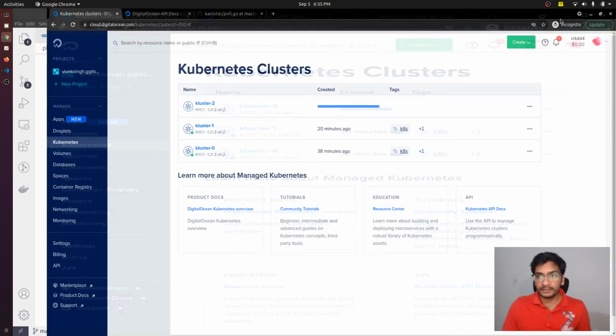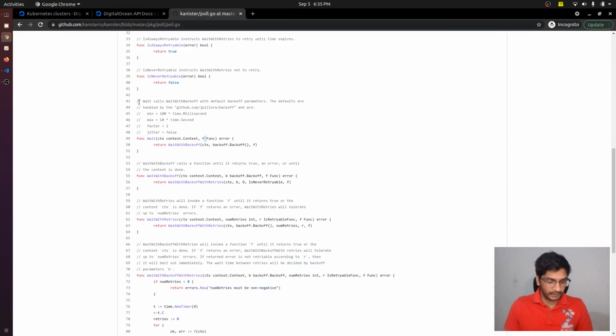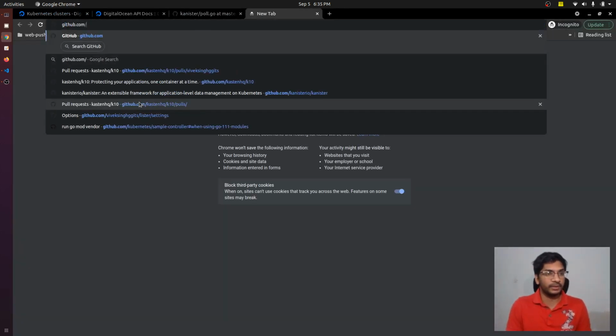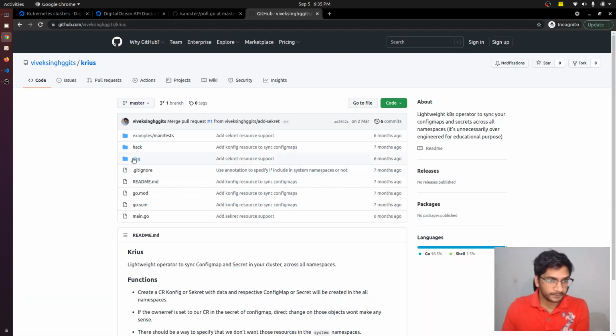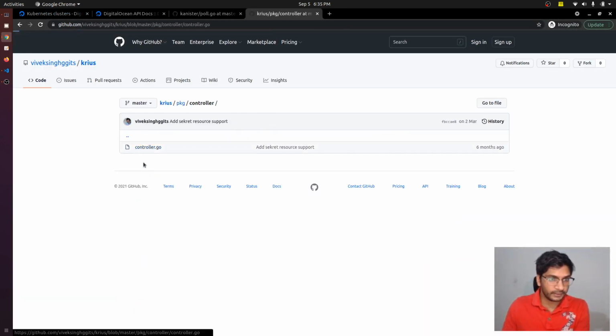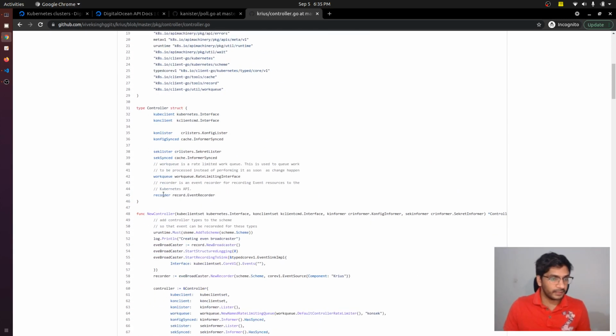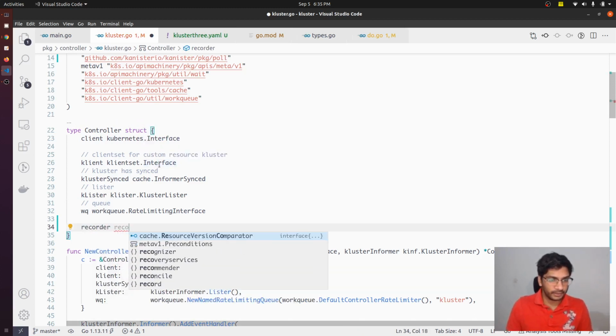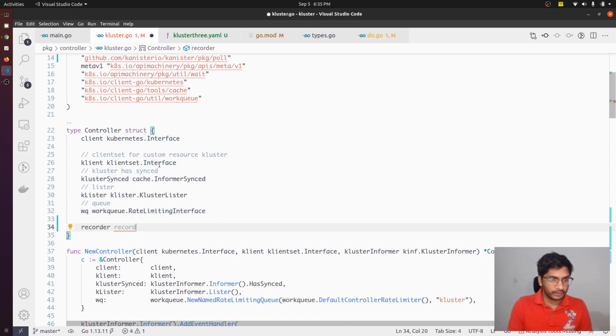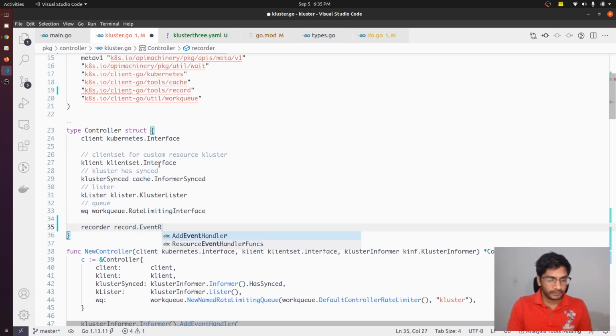To do that, let's go ahead and again refer to a particular project that I have already written, that is Krius. So inside controller, this is how we can do that. We will have to have a recorder field. So let's name it recorder, and the type is going to be record from client-go tools record dot EventRecorder.